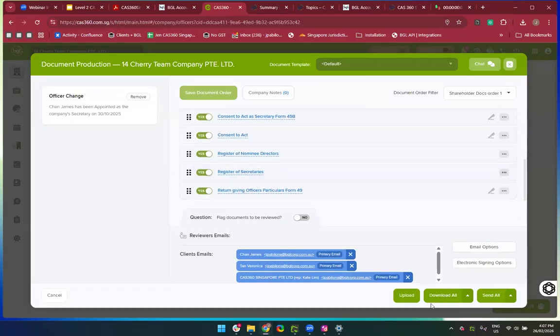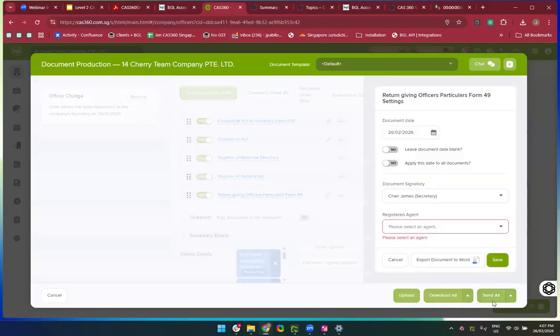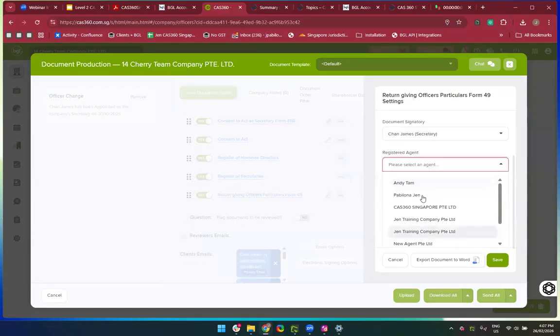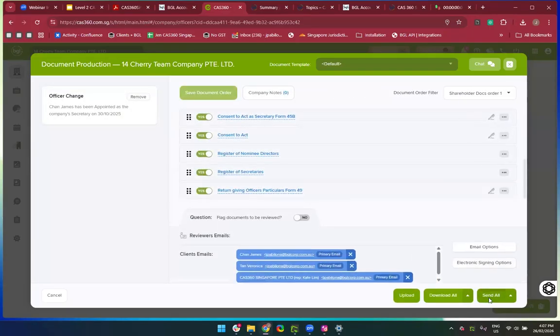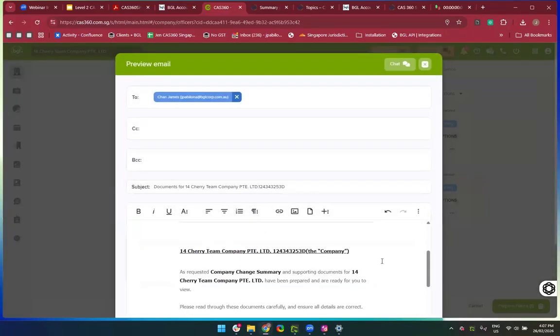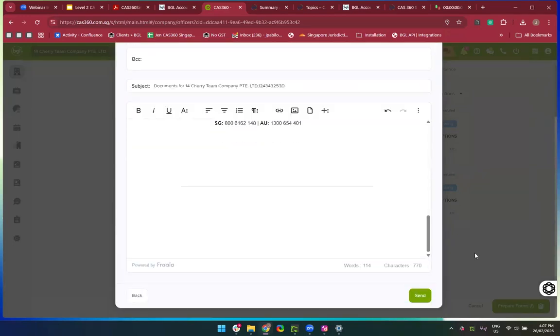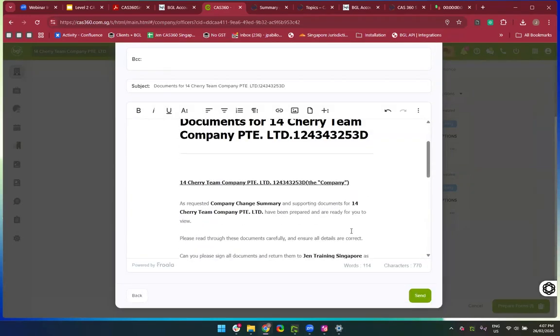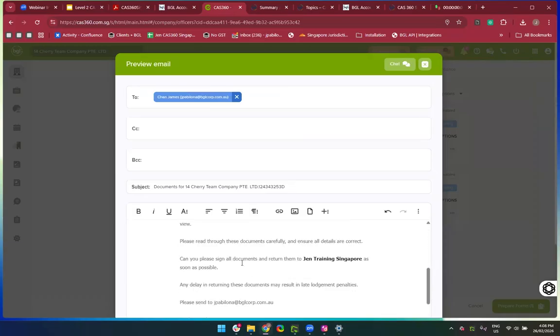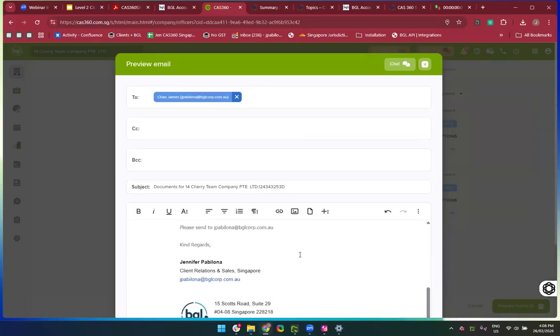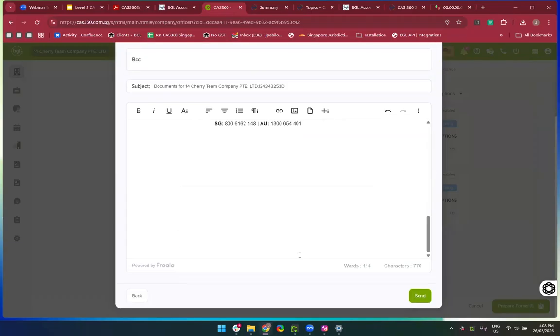So if you download the document or directly send the document to the client, I'm just doing an example, what will happen is that it will automatically send to the client's email right over here. And instead of a digital signing link, it will provide them the PDF copy of this document.